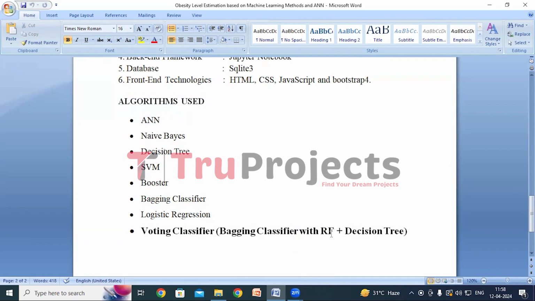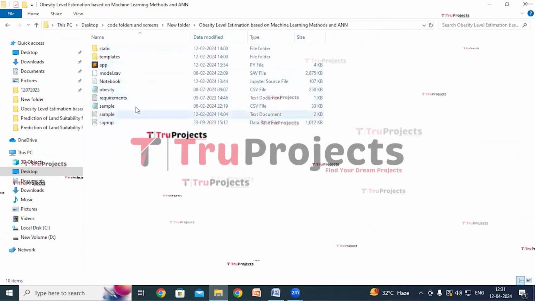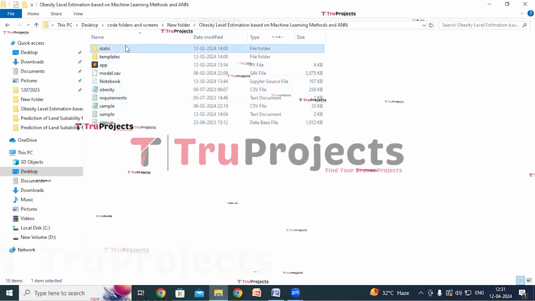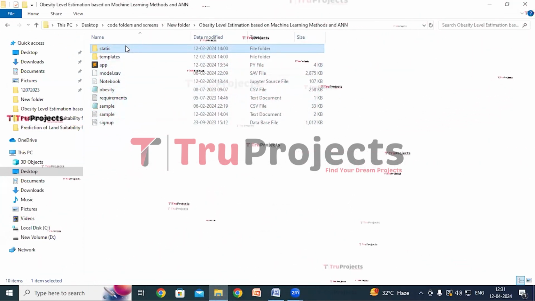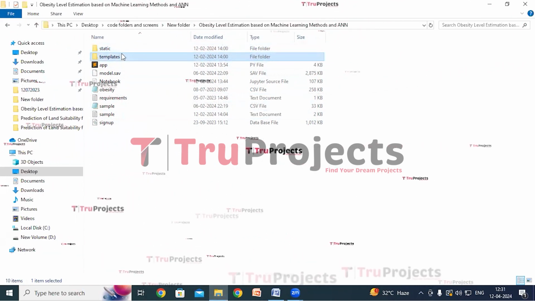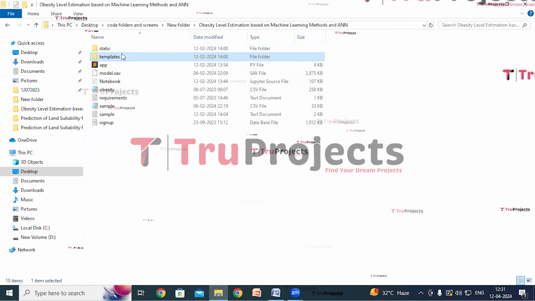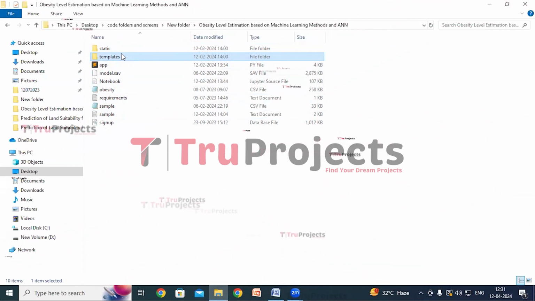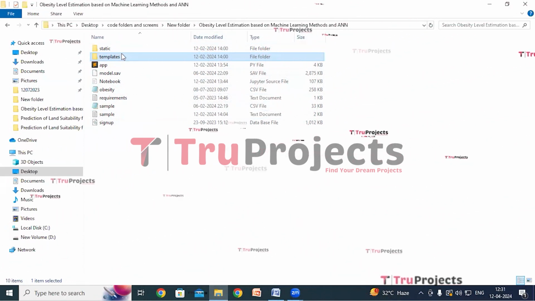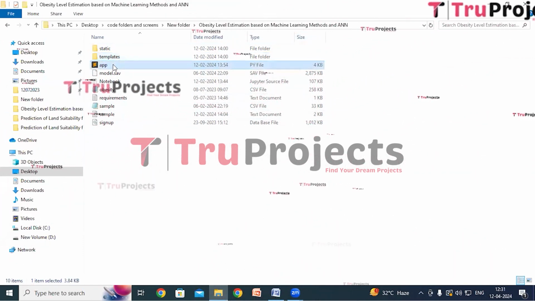Before that, first we need to open the code folder which contains the project source code files. So, this is the code folder and these are the contents I have in the code folder. This is static folder. This folder consists of files related to CSS, JavaScript, and Bootstrap. This is templates folder. This folder contains all the HTML pages used in the project. It typically includes files like index.html, about.html, etc., which represent different pages of the website. This is app.py file.